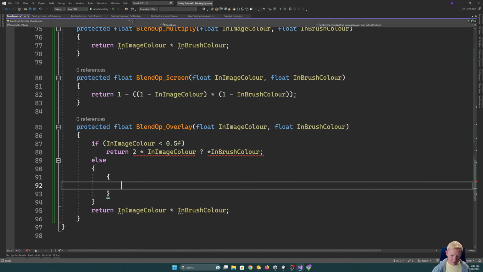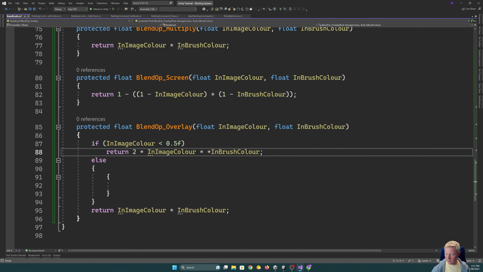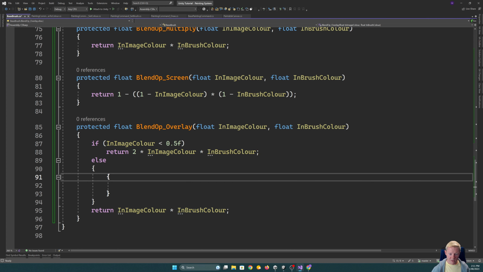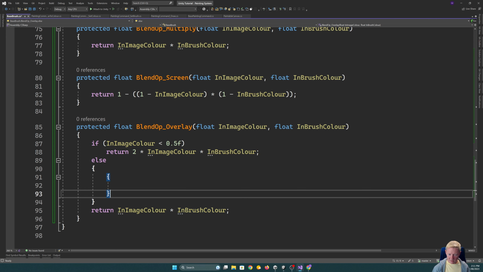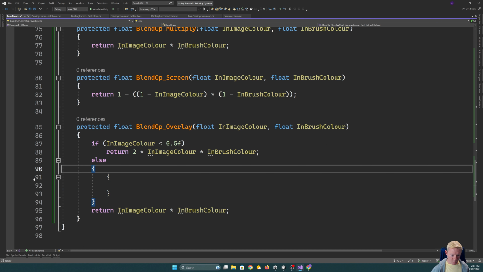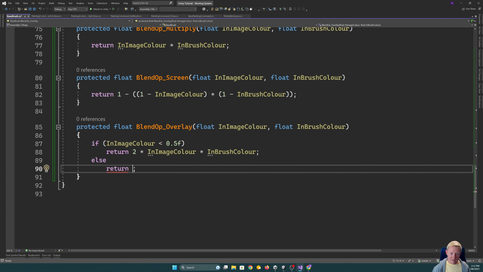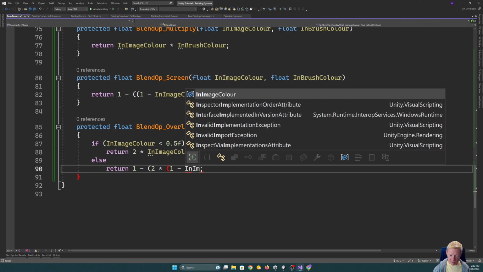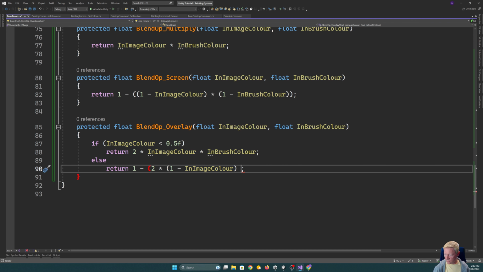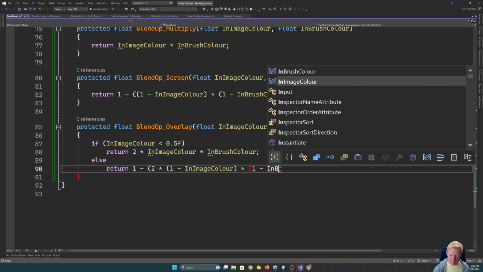Otherwise, oops, that should have been multiply like that. That's good. So if the image color is less, we do 2 times and we multiply like that. Otherwise, the maths is a little bit different. So if it's less than 0.5, we do that calculation. Otherwise, what we do is 1 minus 2 times by 1 minus our in image color. So essentially very similar to the screen operation. 1 minus our in brush color.